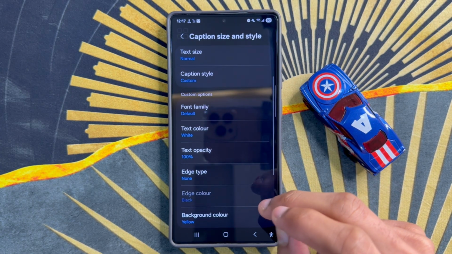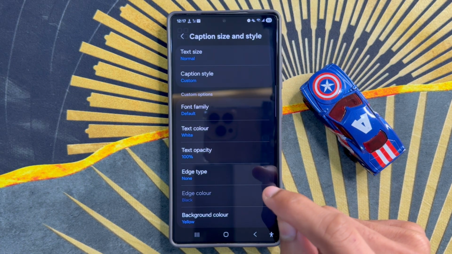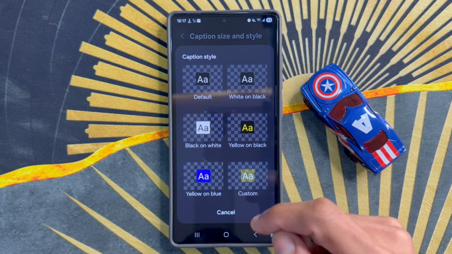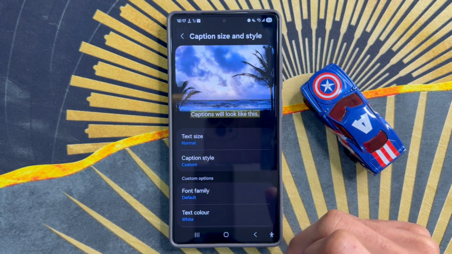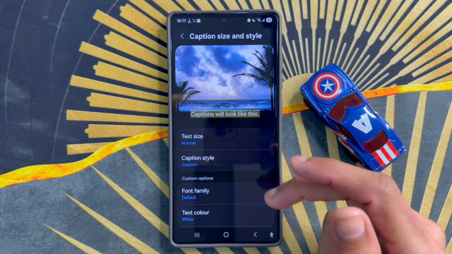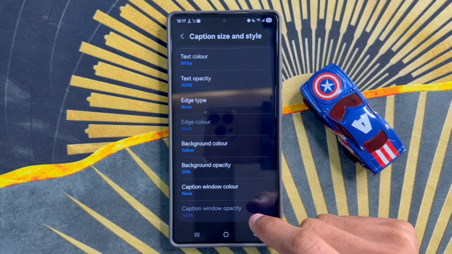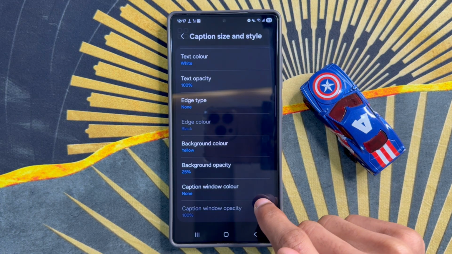Scroll down if you want to change caption. So you will see caption style is here. So if you want to change, so click on Custom. You will see caption style is changed. Scroll down, and if you want to change window color, so you will see caption window color is here.